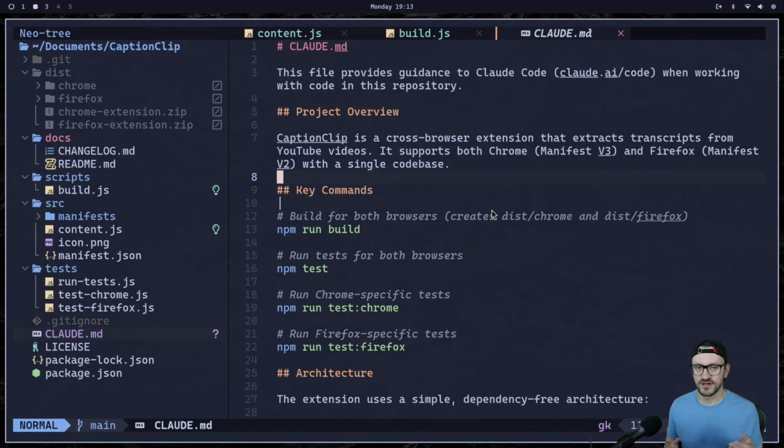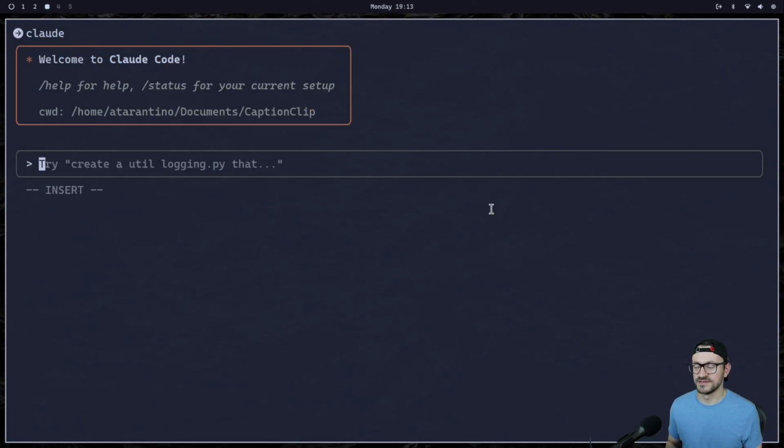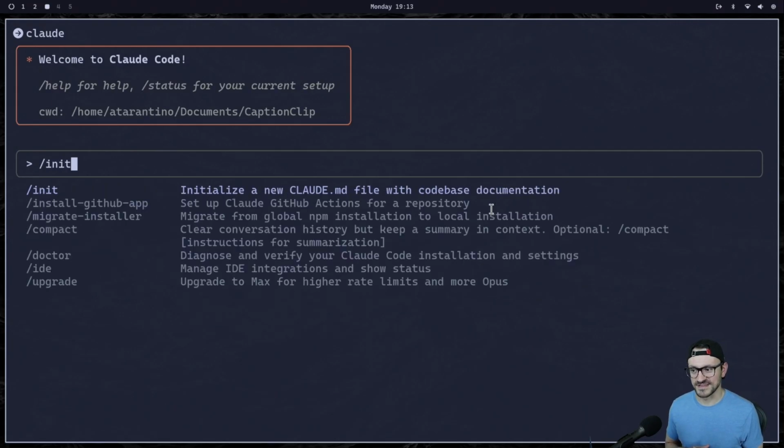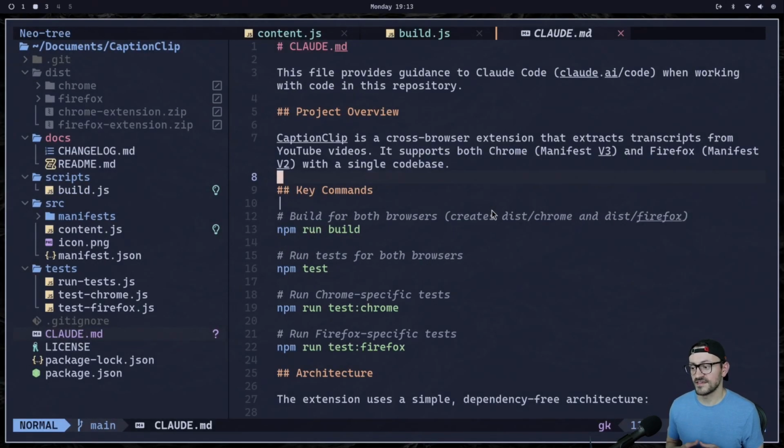So if you haven't used Claude Code before, I highly recommend that once you start Claude in the directory of your project, you just do a /init. And like it says here, it'll initialize a new claude.md file with the code base documentation. This is a markdown file for Claude. It can be for you or for users too, but this is a file specifically for Claude to give it context, to give it more understanding about what kind of project it's working in.